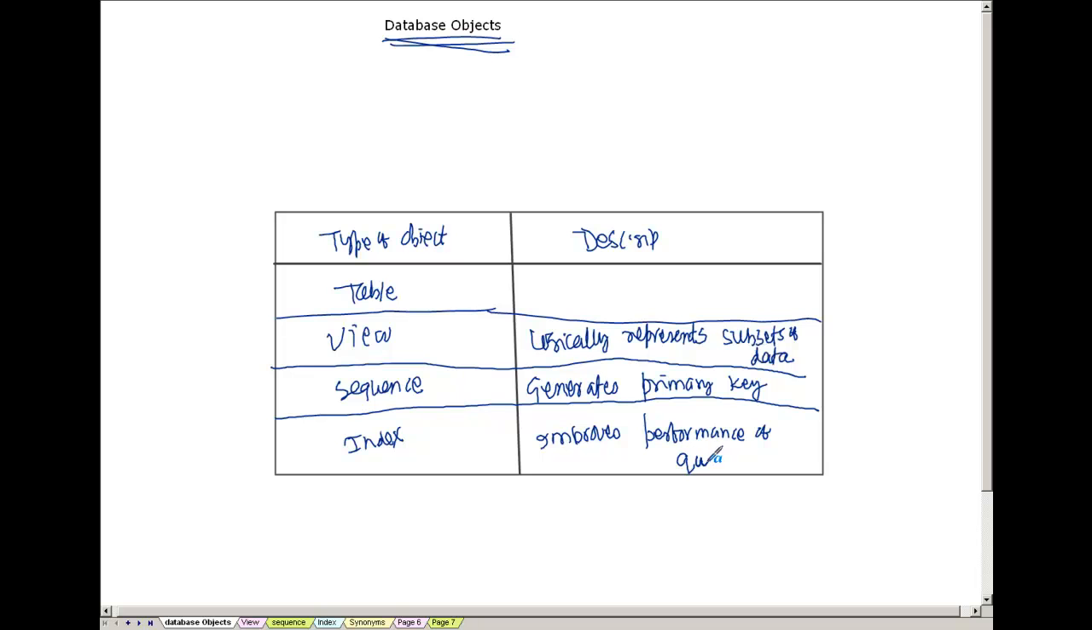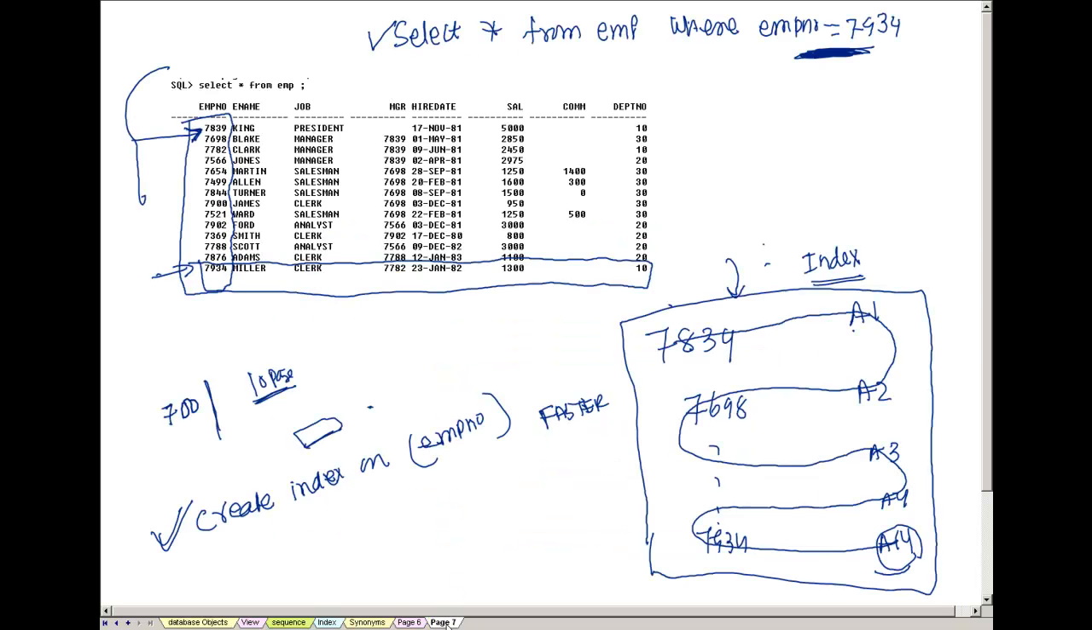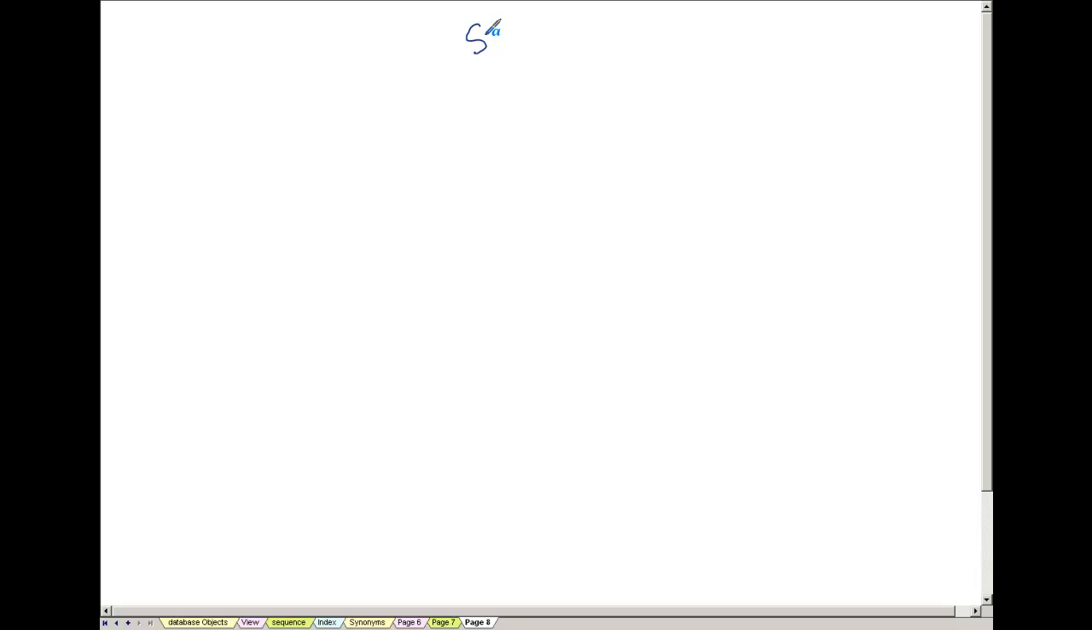Okay, this last one, there are a lot more objects, but the more important object is called synonym. Synonym basically is another name. Okay, so synonym is basically nothing but another name for an object.